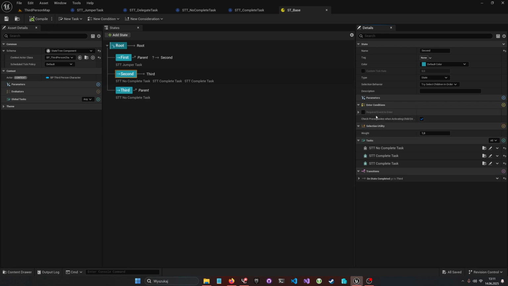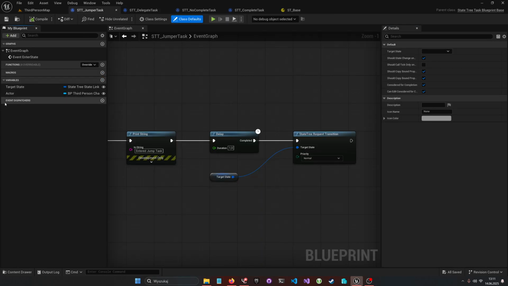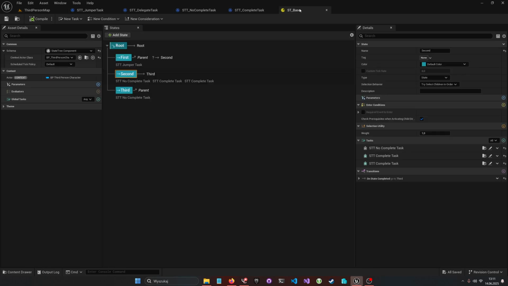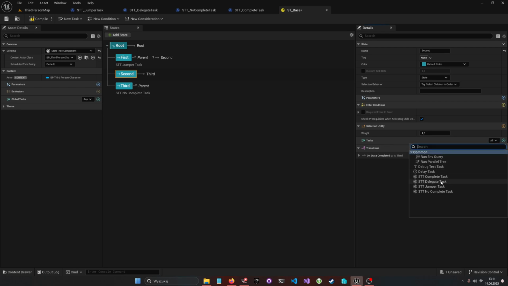We have one more thing that the new state tree update introduced, and that is delegates. Of course, delegates have been in blueprints for a long time, and we can of course make a new event dispatcher here and so on. Just work with it normally, but we have a special implementation for delegates for state trees. How does that work? Basically, let's delete all of that, and let's add our delegate task.